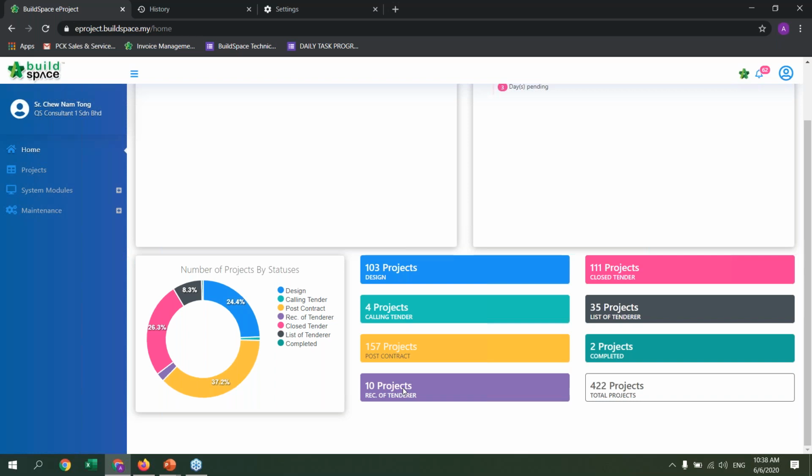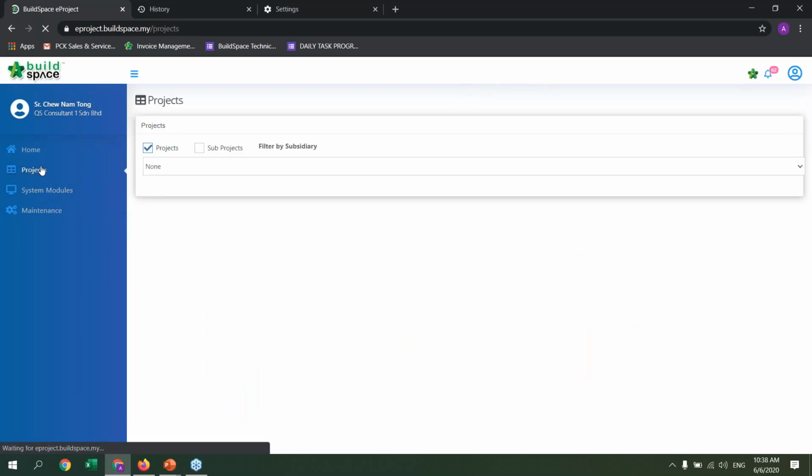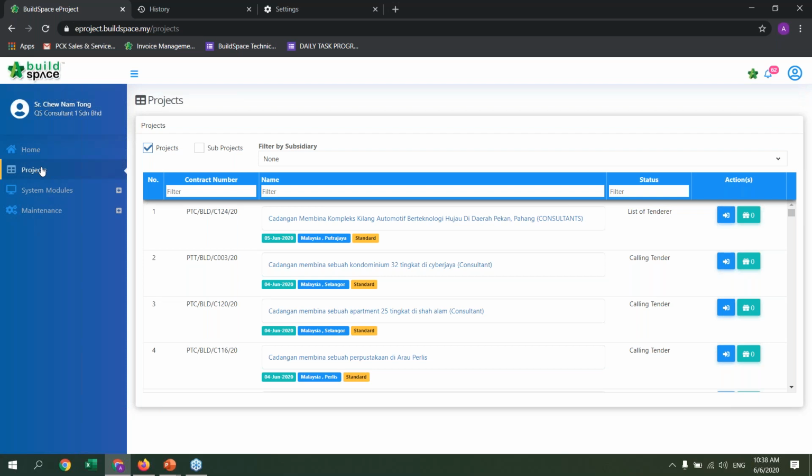So there are instances where the consultant will prepare the BQ and perform call for tender. For this action, we go to the project button over here. And then we can see there is a list of projects alongside the statuses available for us to see. Similar to the old version, this is to add some familiarity for the users to use the new system.